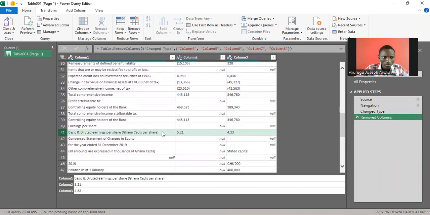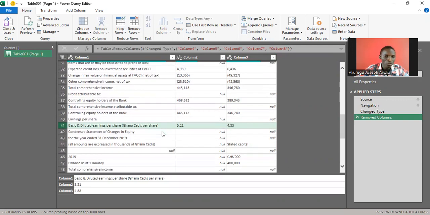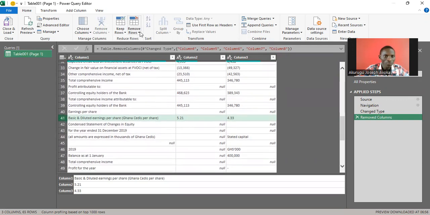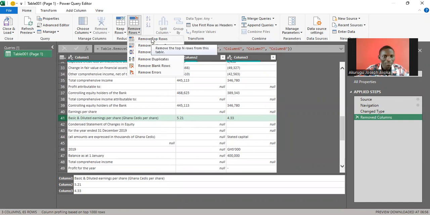Now, to get rid of the rows below, you need to know the number of them that are below that you don't need. So you need to do a countdown to know the number of rows that you don't need. For me, I had already done the countdown, and I'm aware that I'm supposed to remove about 20 plus of them. So I'm going to do that. So you come to remove rows, and this is the feature. You have the option to remove top, then bottom. So I want to remove the bottom rows. So I pick this.